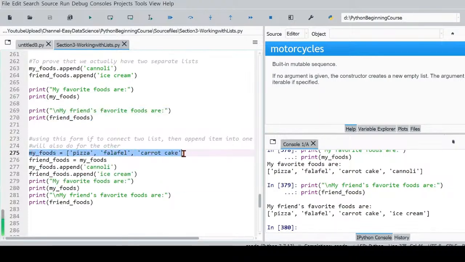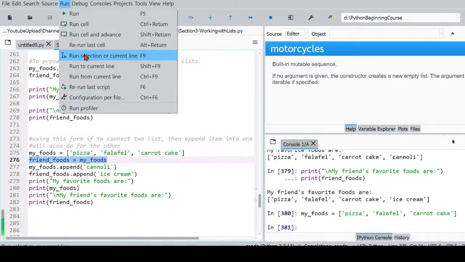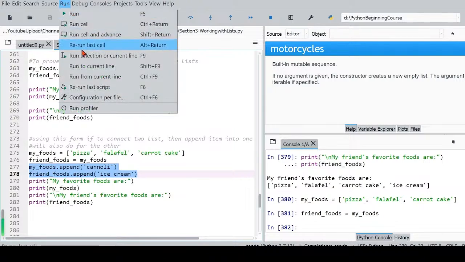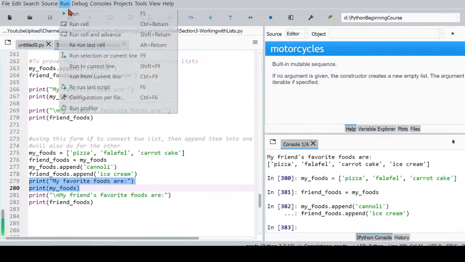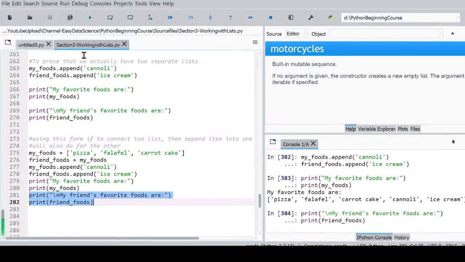So for My Foods list, we create it first with three items. Then we just use equal to assign the same value to the My Friends Foods list. Then we append two items to these two lists. Then we print out the My Foods list again. Now you can see these two items have been appended in the My Foods list. We also print My Friends Foods.